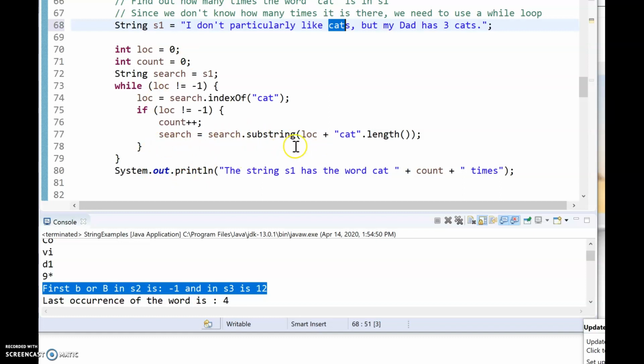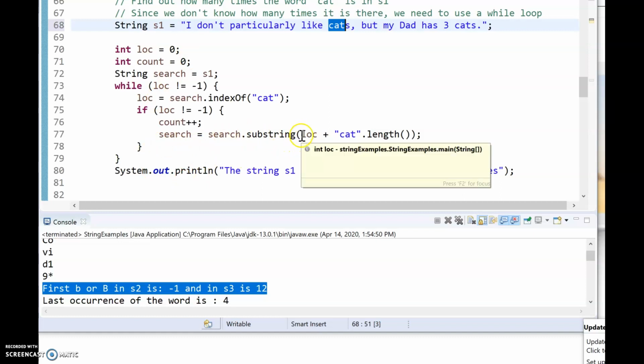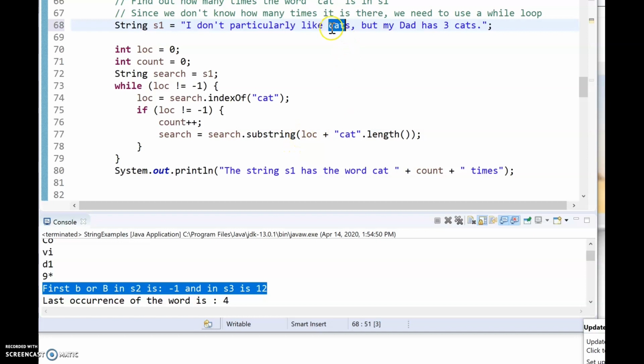And when I update my search string, I'm going to update it to start at the location of where I found cat, but I'm going to offset it by the length of cat. So wherever this was, I'm going to add 3 to it, and now I'm going to extract this substring. So that's the new search string that I'm looking for. And now I'm going to do the process again.